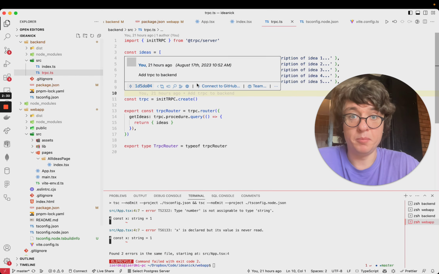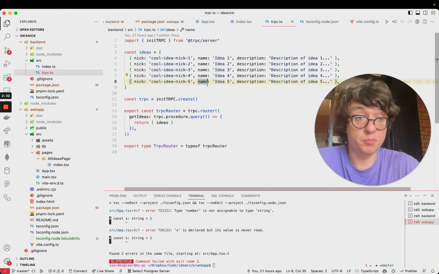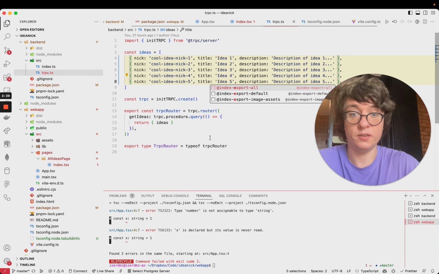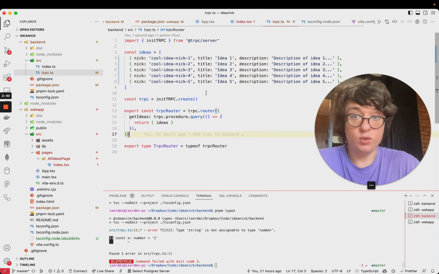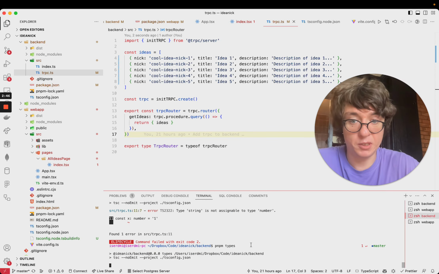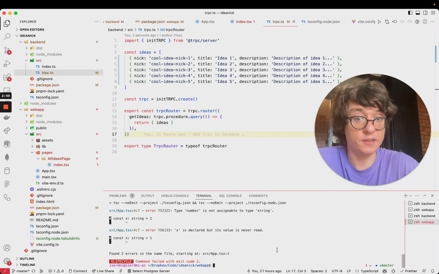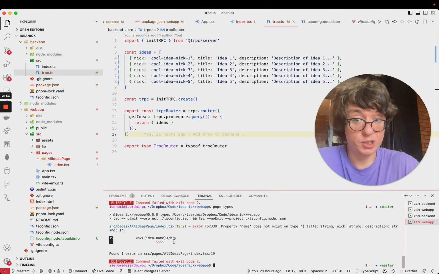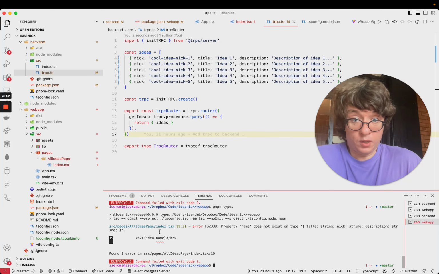Suppose on the back end, for some reason, we changed the data returned by one of our endpoints. For example, now the idea has a title instead of a name, and from the backend's perspective, everything is fine. We don't see any errors, we're satisfied, and we think everything is okay. We check the types on the backend, and they are indeed fine. But then we check the types in our web application and see an error, because in this file, the idea object does not have the property name.